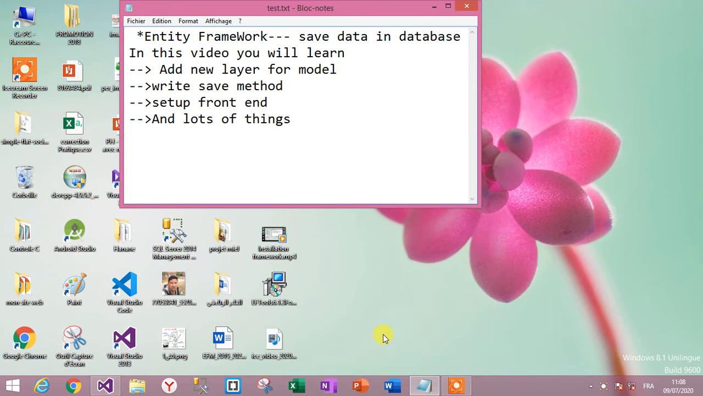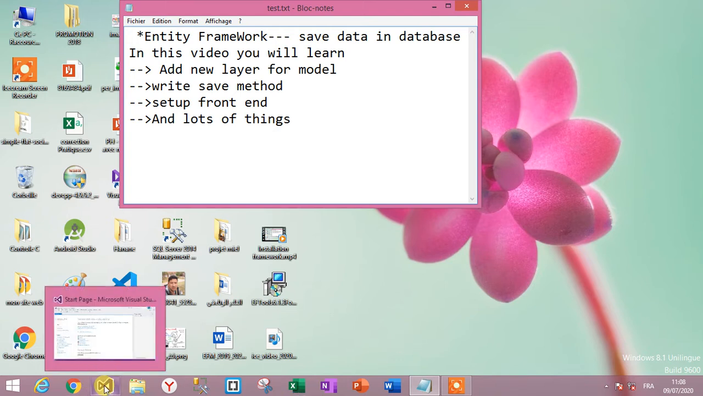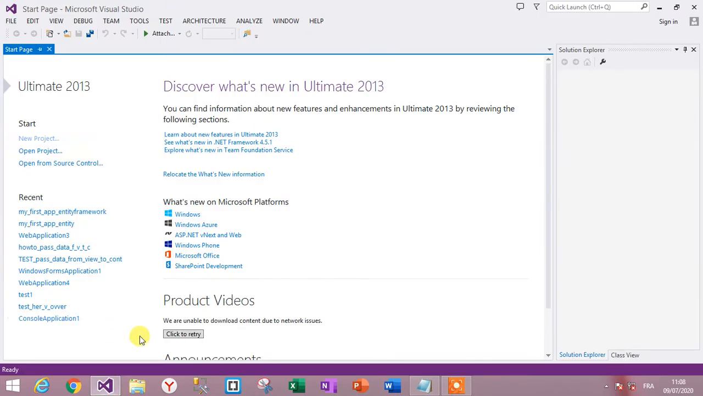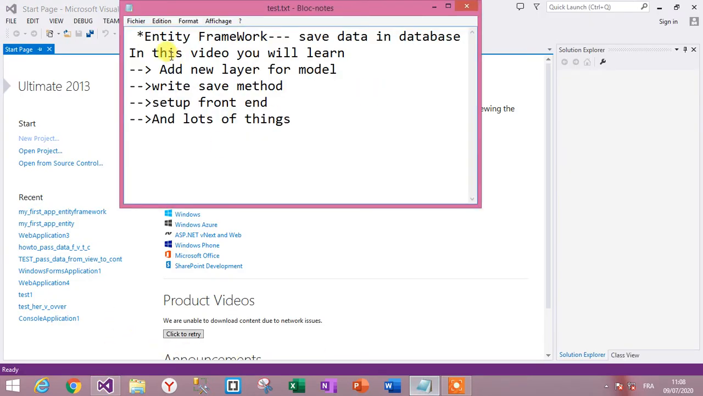Now we want to complete the skill of Entity Framework. In the last video, we learned how to create an ADO.NET Entity Framework. In this video, inshallah, we recall all this technique and begin a project from the start. So go to Visual Studio, and the objective, saving data in a database with Entity Framework, is our main objective.